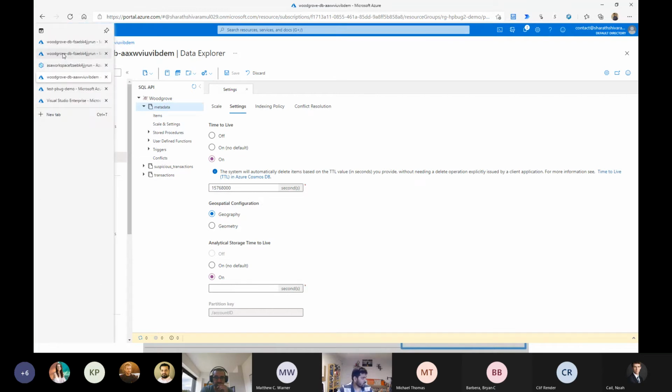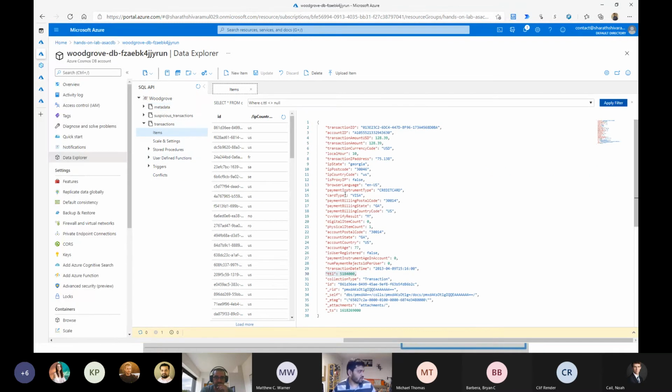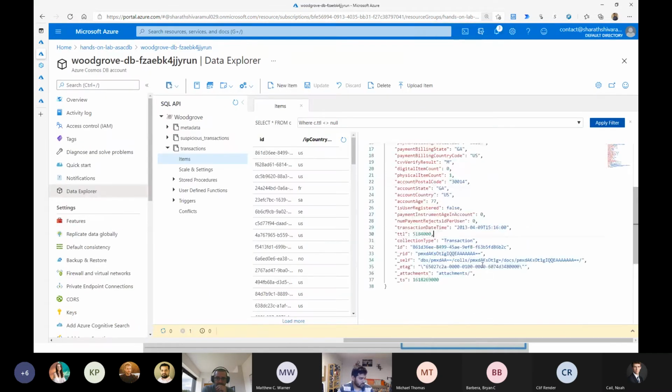I'll just show how it looks. I have pulled in some dummy data I created. And if you see this, this is the TTL value I was talking about. For every record that has been inserted into this transactions container, it will automatically set the TTL value by default, and if you want to override it for each transaction, you still have that control.